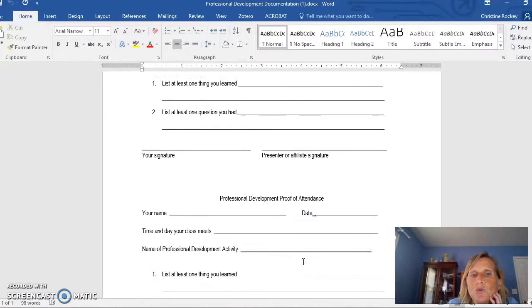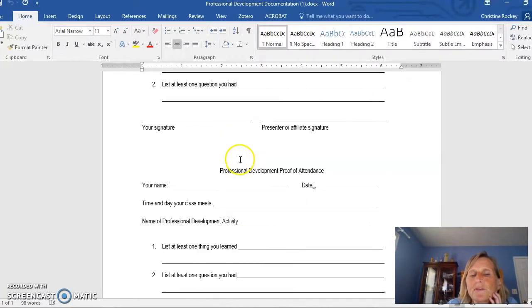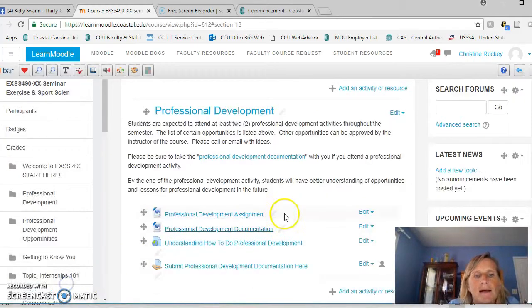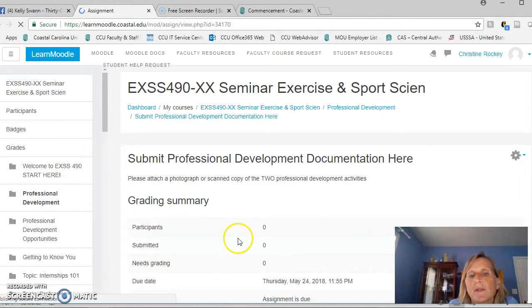As you can see, there are two proofs of attendance on these, and you can print it and take it wherever you need to go. You can type in it if you do the things at home, and you can submit these through the Moodle site. If you print it, you can either scan it to turn it back in on Moodle, or you can take a picture of it and submit it that way. And obviously where you're going to submit it is right here. So you're going to submit that professional development there.